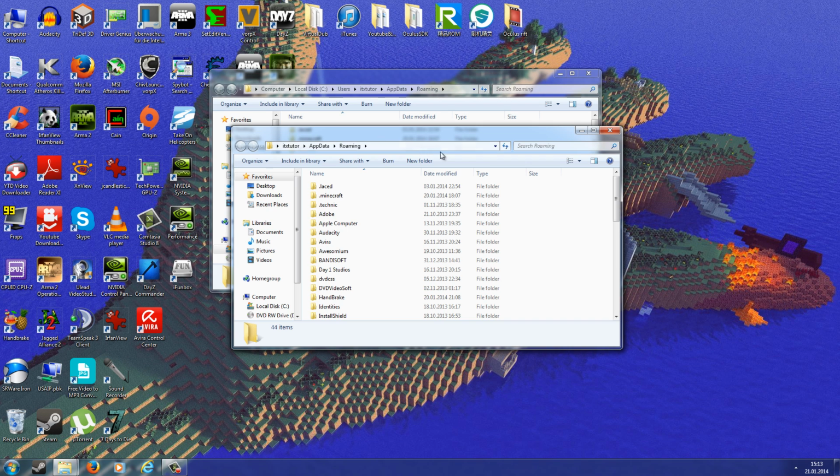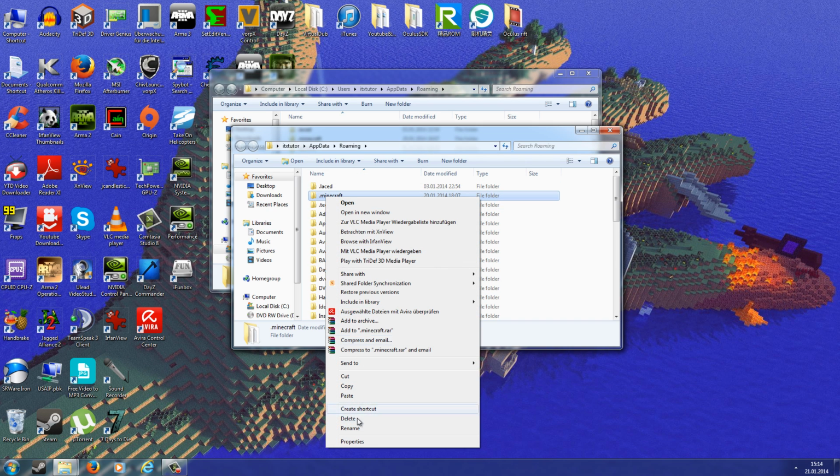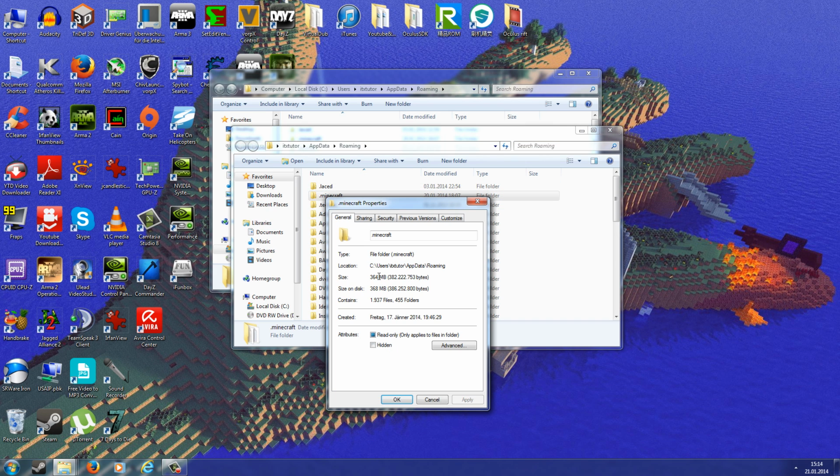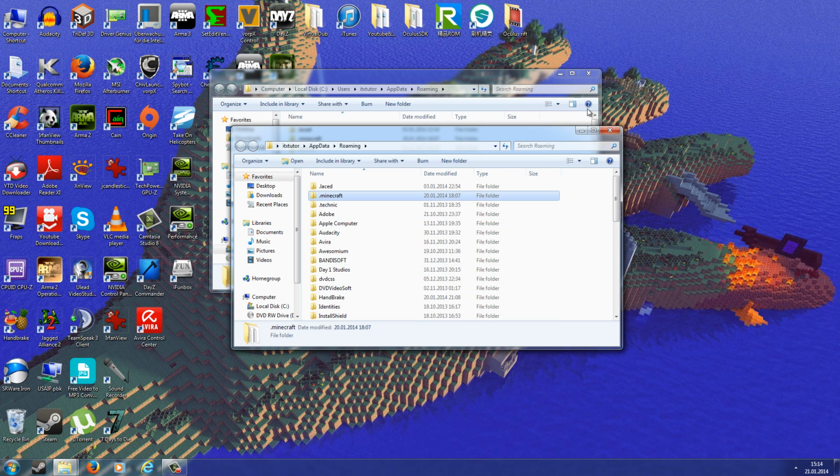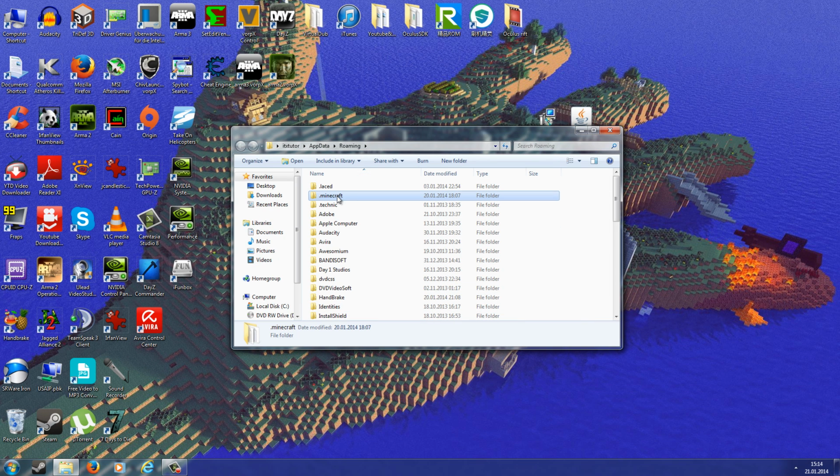And if both methods don't work for you, you can also manually open up this folder. Just go to C, your main hard drive, users, your username, AppData, and then Roaming, and then you should also be in this folder here. Now we have to search for the .minecraft folder, which is mostly on the top.